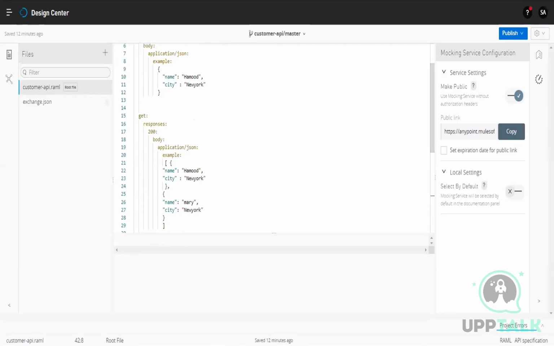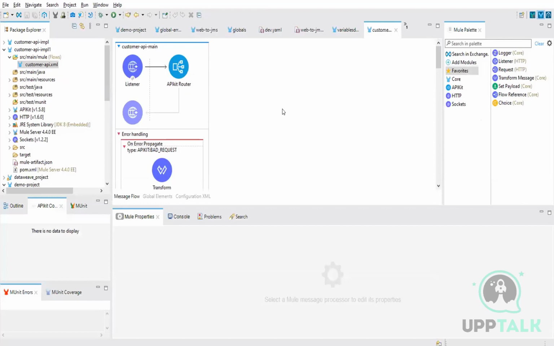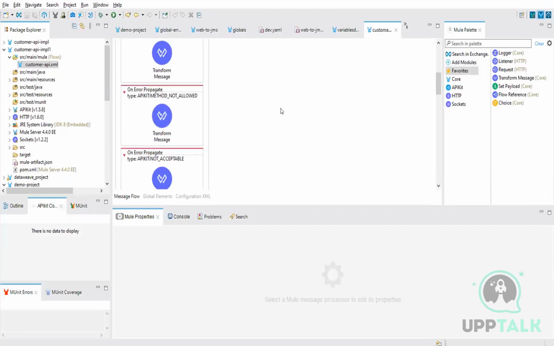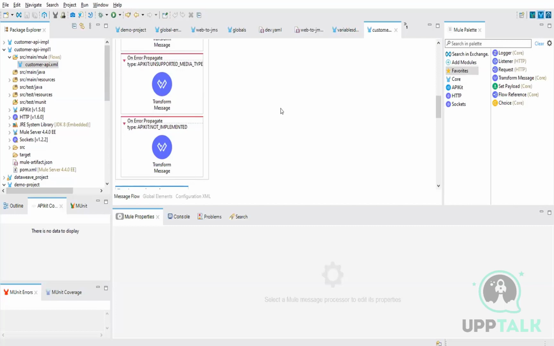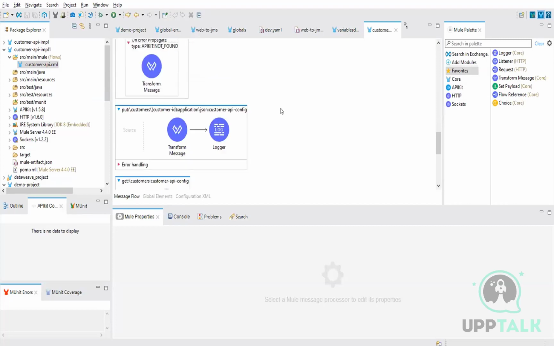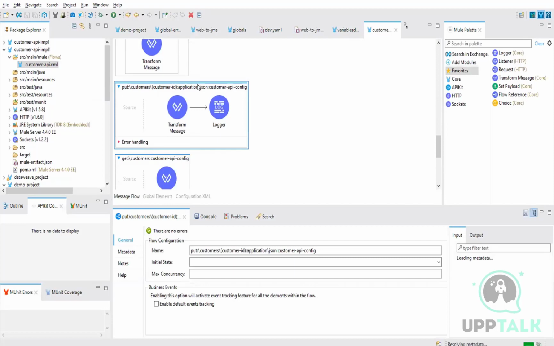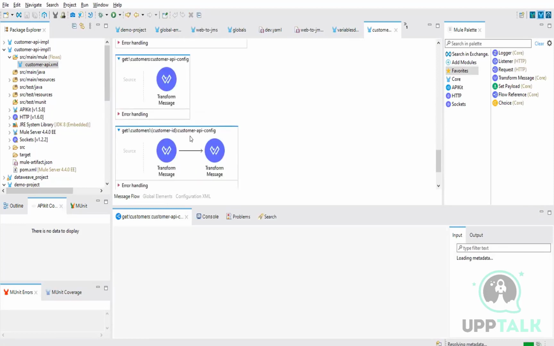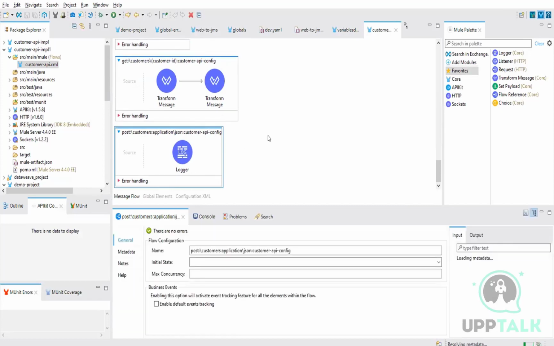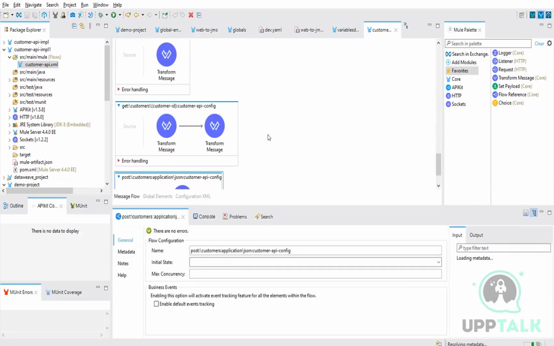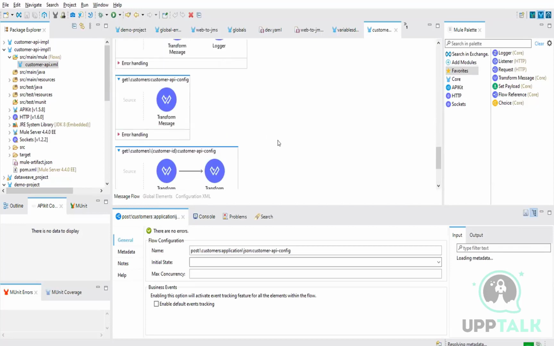Okay. So if you see the Anypoint Studio project we created, there is one flow over here, and flow number 2, flow number 3, and flow number 4. The 4 flows are here, right? Each method has a flow.